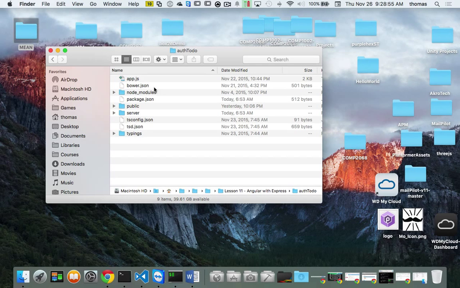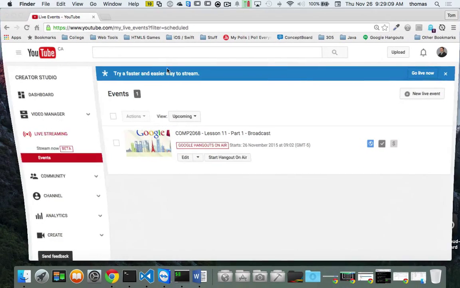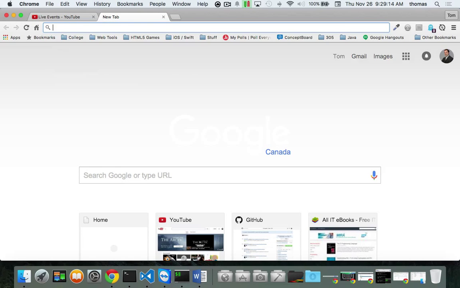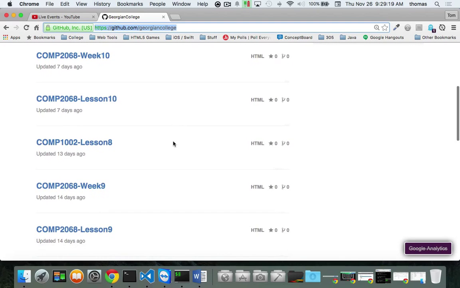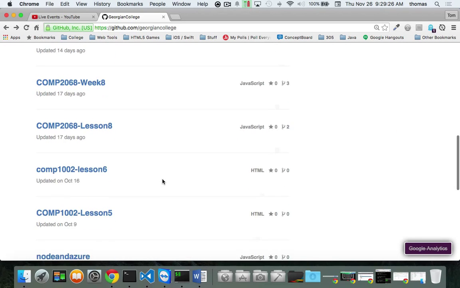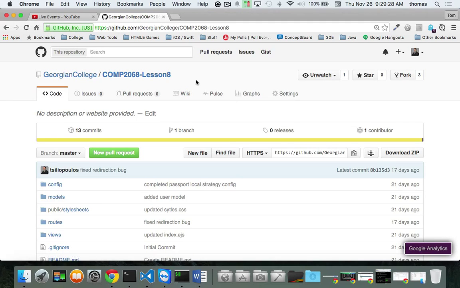You can get that through GitHub. So go up on GitHub, GitHub.com/Georgian College and /lesson 8. Let me just go back there and I'll show you where it is again. If I go to GitHub, Georgian College, and COMP2068 lesson 8, this is the link right here.